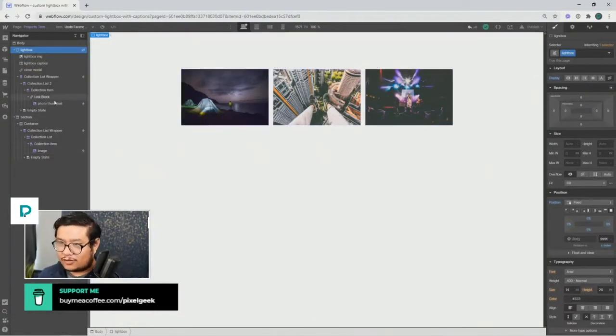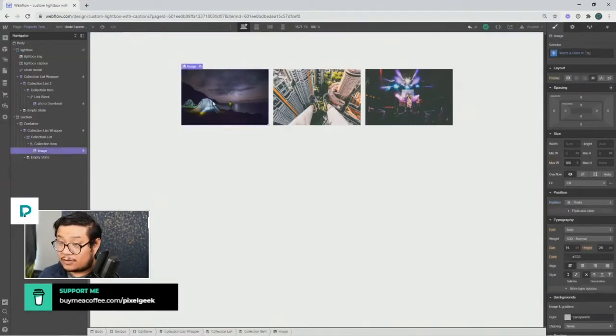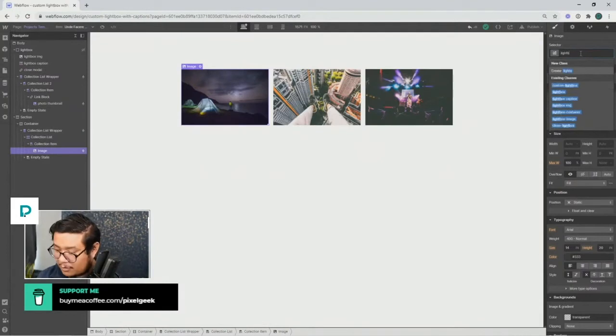So here we go. Let's do interactions. When I click on this, it opens. So let's do this. We need to name this. So lightbox thumb.